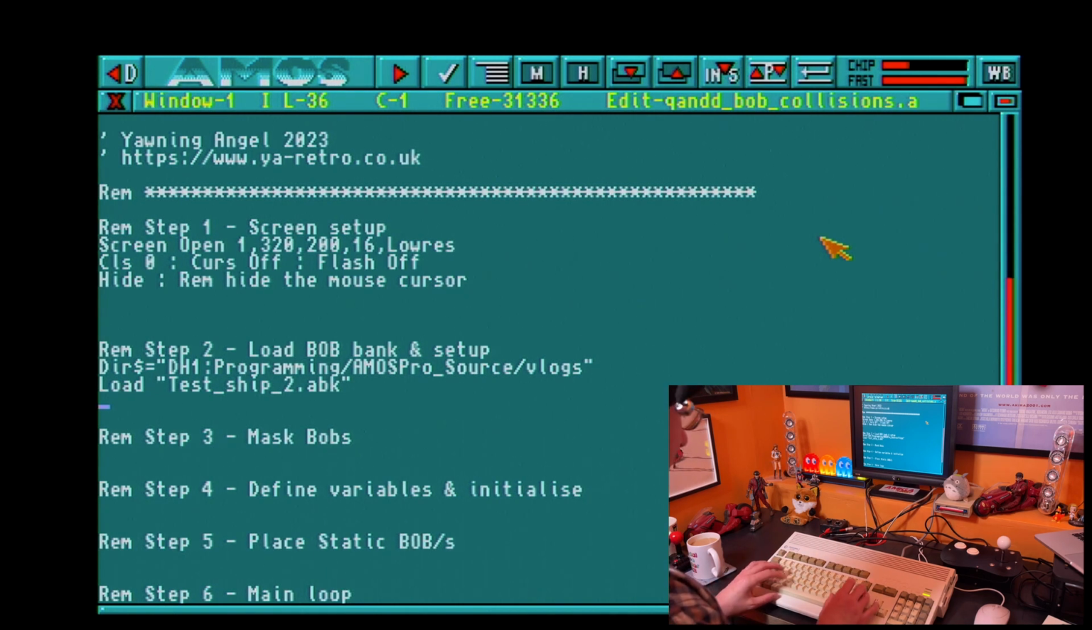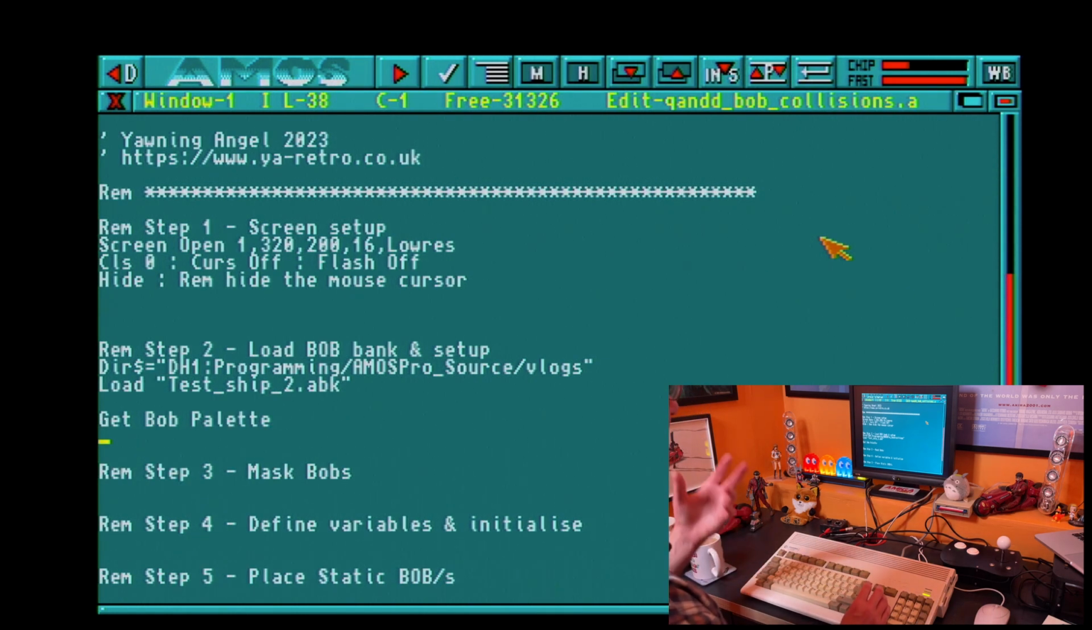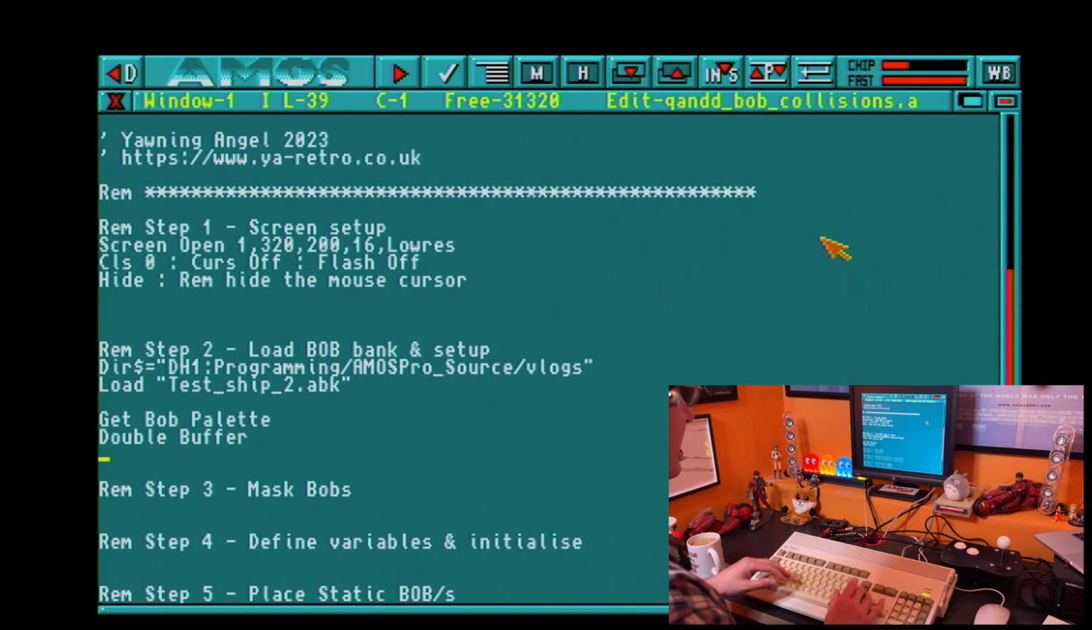Right, so then we're going to get the bob palette. So this gets the color profile of that bob bank and loads that in. Then we need to double buffer. So that was mentioned 2 videos ago now. We looked at that. If you don't know what that is, take a look in the AMOS Pro manual.